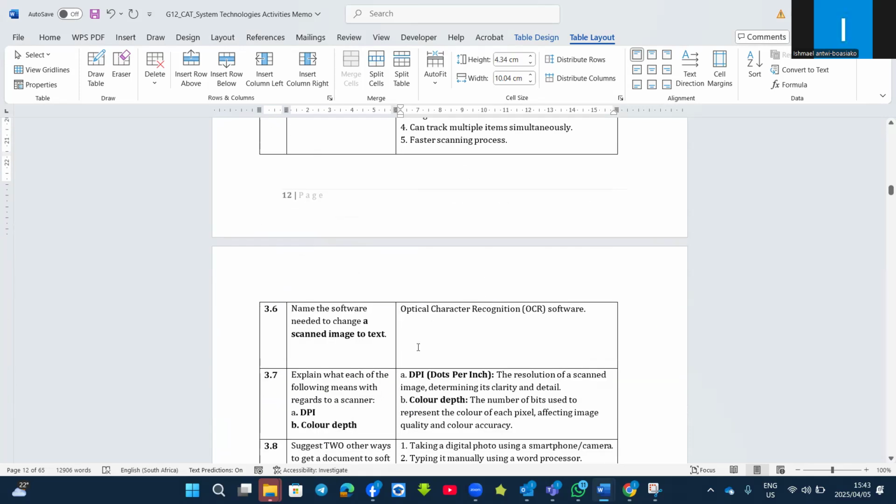Now, 3.6, name the software needed to change a scanned image into text. And that's the OCR, optical character recognition. They are able to convert a scanned image into text.